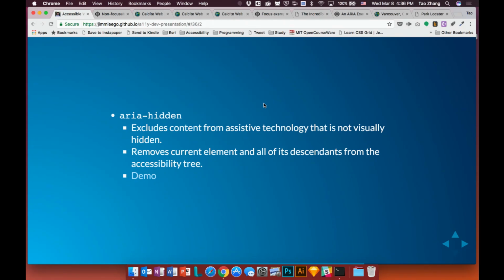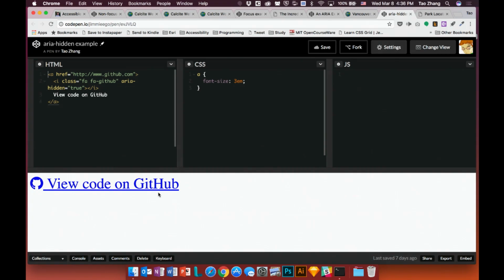And then sometimes you may want to hide certain visual elements. This is where ARIA hidden comes in handy. So a demo here, I will not use a screen reader, but here I have this GitHub font icon. You don't want a screen reader to read the font icon because it has nothing in it, right? So you just say ARIA hidden equal to true to hide the font icon from the screen reader. So the screen reader will just read the text.